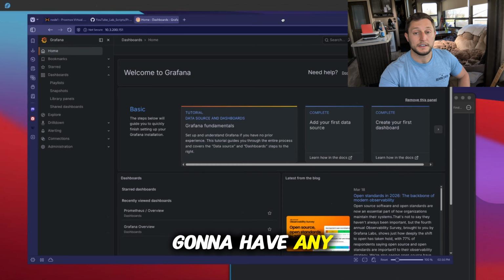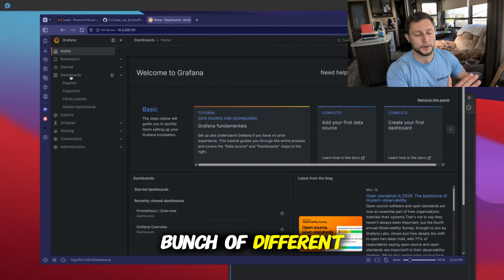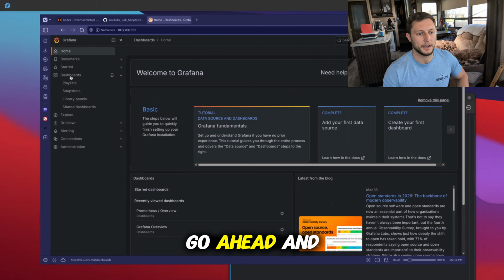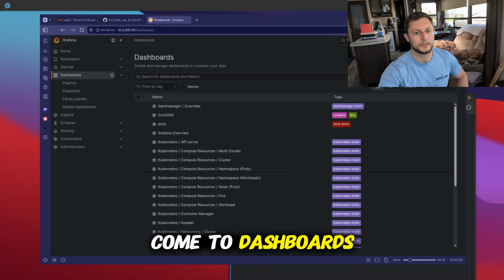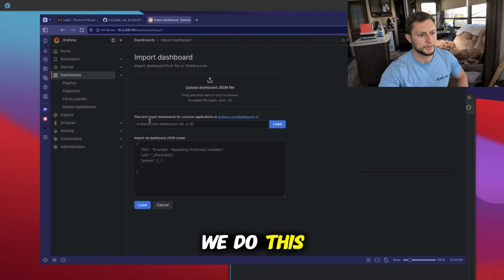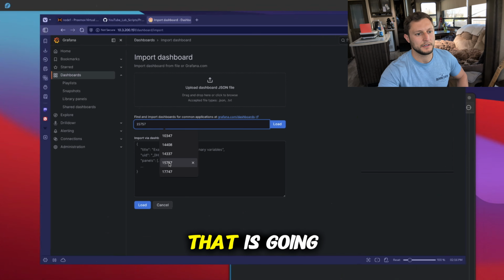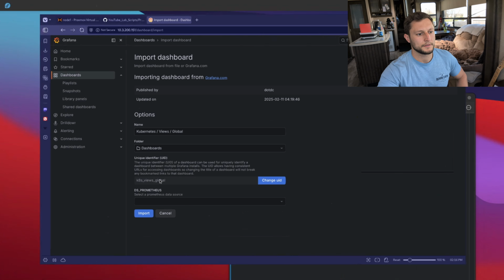Now, you're not going to have any dashboards set up straight out the gate, so you will need to make some. There's a whole bunch of different articles on different dashboards that you can go ahead and curate. You can also make your own. I'll show you just a really basic one that you can do. So if I come to dashboards, go to import, we do this one, 15757. That is going to scrape my Kubernetes cluster.